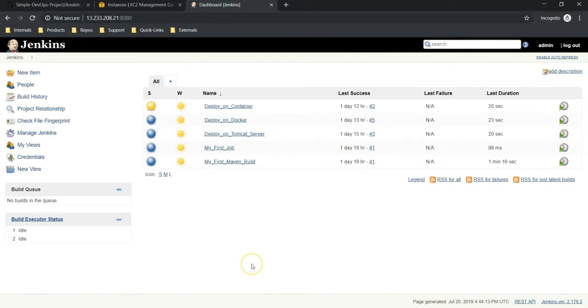So this is my Jenkins console. If you remember, our last job failed because whenever we tried to create a Docker container, it said that the container is already running. To overcome those kinds of problems, we are going to use Ansible as our deployment tool. So in that process, we should integrate Ansible with Jenkins.